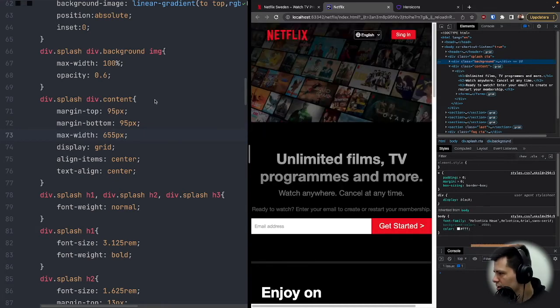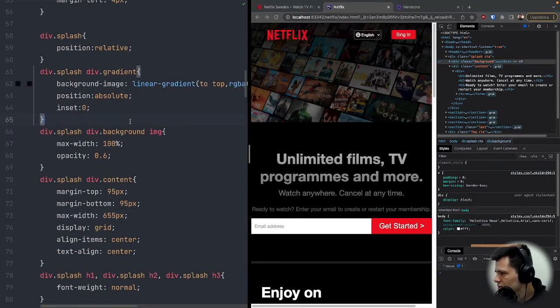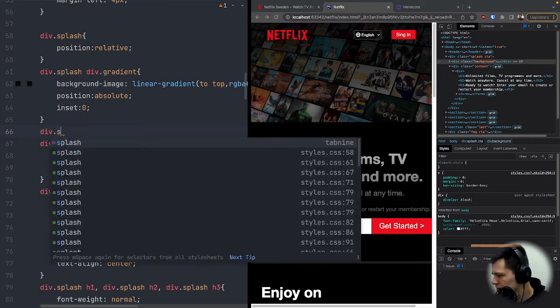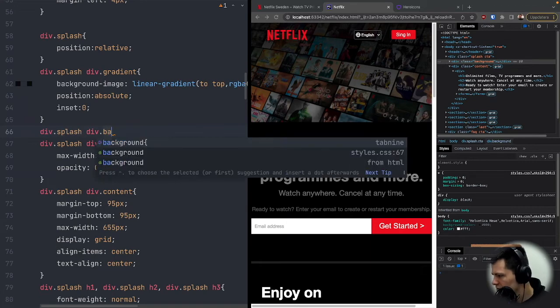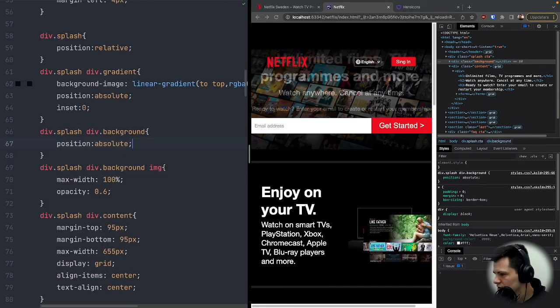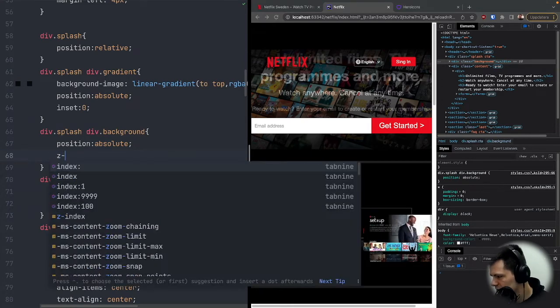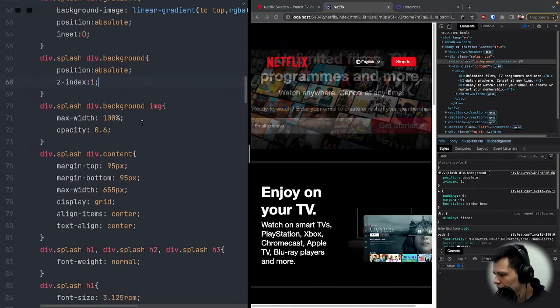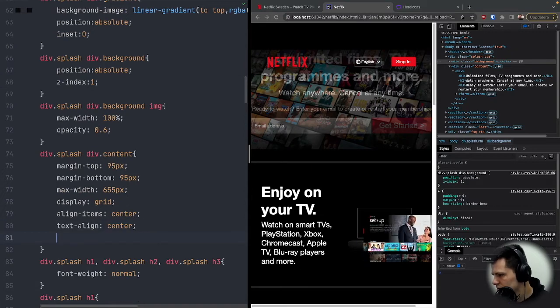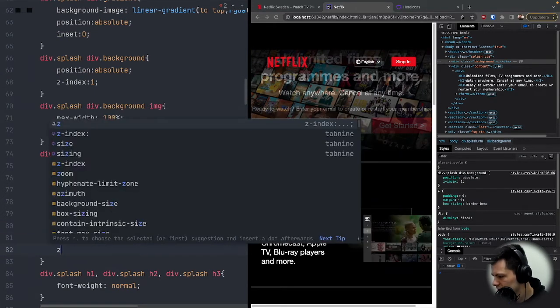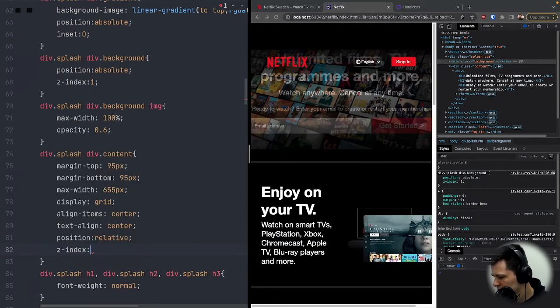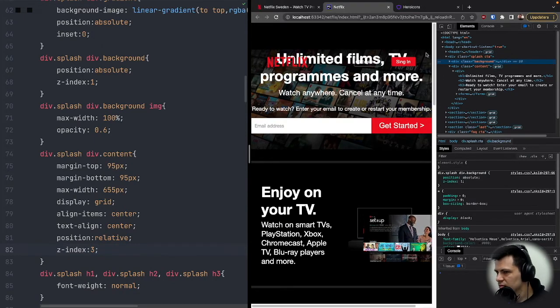So I will actually update our background. So let's do div, class name is splash, div background. I will add position absolute here. Now it's better, but let's add z-index here of 1. But on our content, let's do position relative and let's do z-index of 3. Yeah, now it's much better.